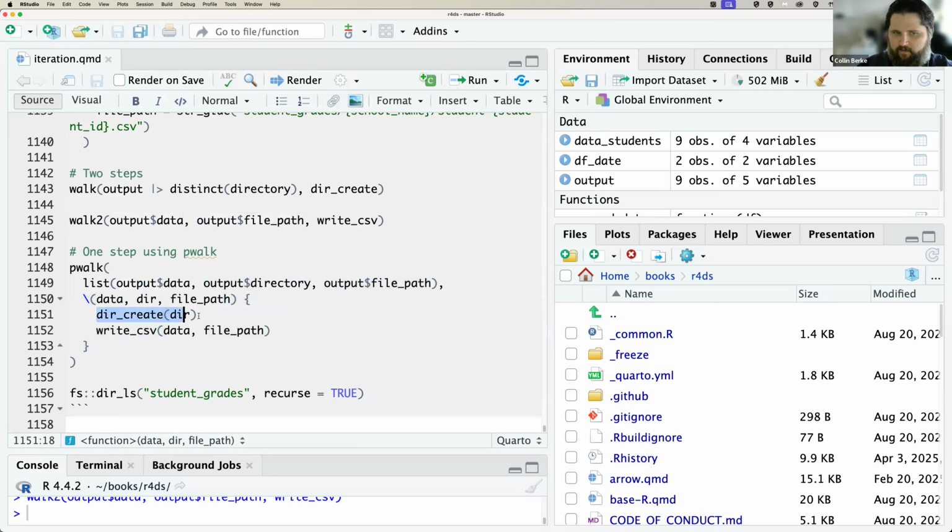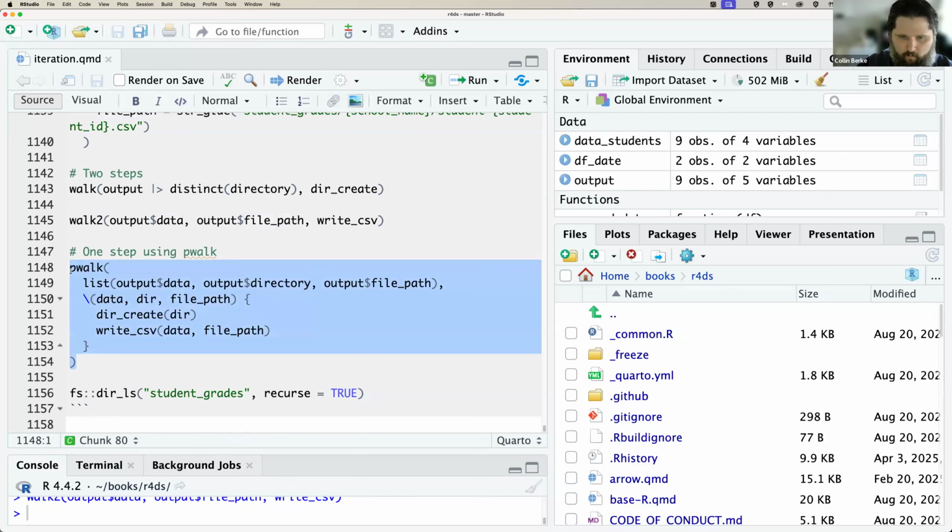arguments. So if I want to create these directories, I can go dir for directory. So whatever vector name is here. And then my write CSV is going to use this data and then this file path. And so if you run this, you can do it all in one step using pwalk.